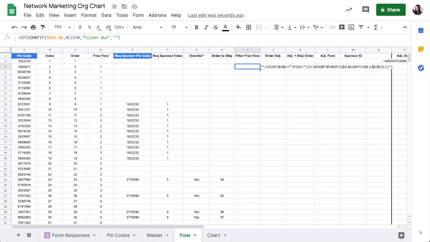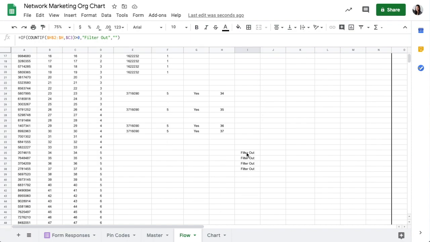It's specifying which order numbers we should skip over and filter out, right? So before we had said, hey, we're going to skip over order numbers 34, 35, 36, and 37 because these people have requested index person number 5. So index person number 5 is going to get assigned earlier in the flow than they would have naturally. So when we do eventually get to index person number 5, we want to skip over them. We want to filter them out.